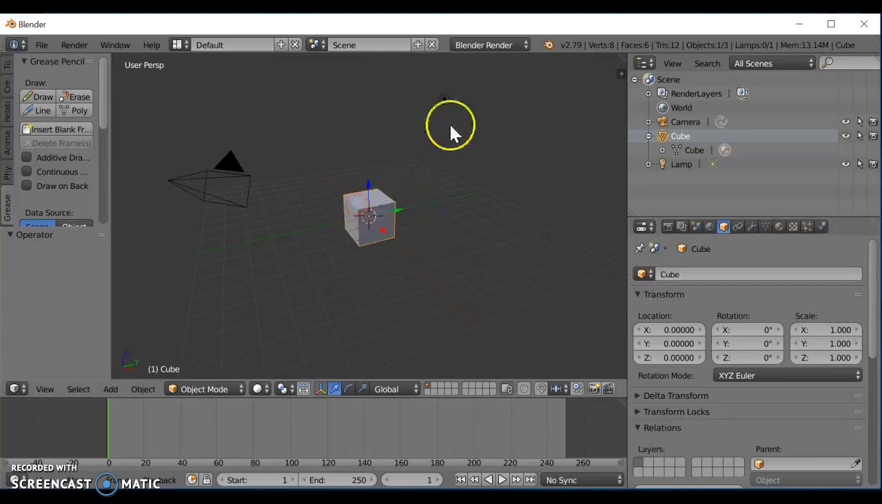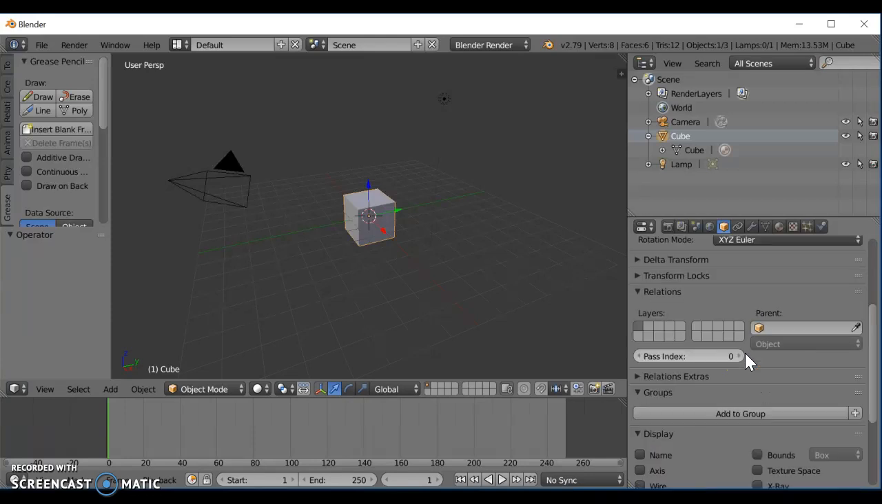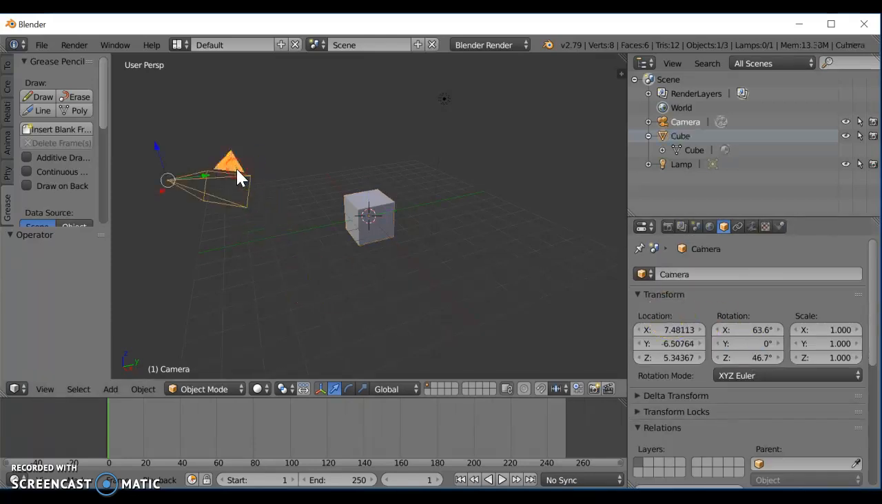So if you click on the object, the properties will show the information related to the object. For example, if I click on the cube, you can see the cube name, the location, the size, and also the scale of the cube. If I click on the camera, the properties will show the information related to the camera.